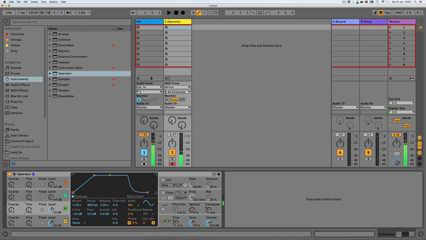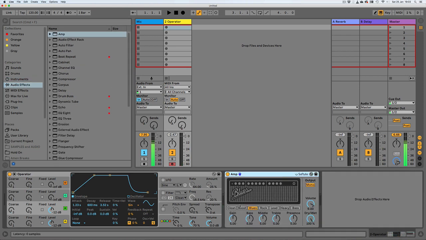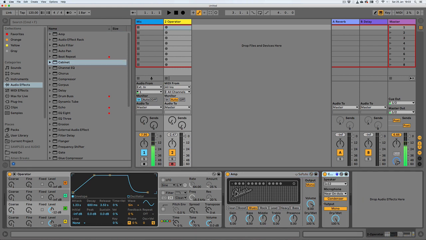Okay, now let's get our amp simulator. I'm just going to use Ableton's stock plugins here. So we'll have Amp and we'll have Cabinet. I'll use the heavy setting. You know, you could play around with this if you want. I generally like to go off axis with the dynamic. Let's set this to stereo. Yeah, set them to stereo. Okay, let's see what we get.